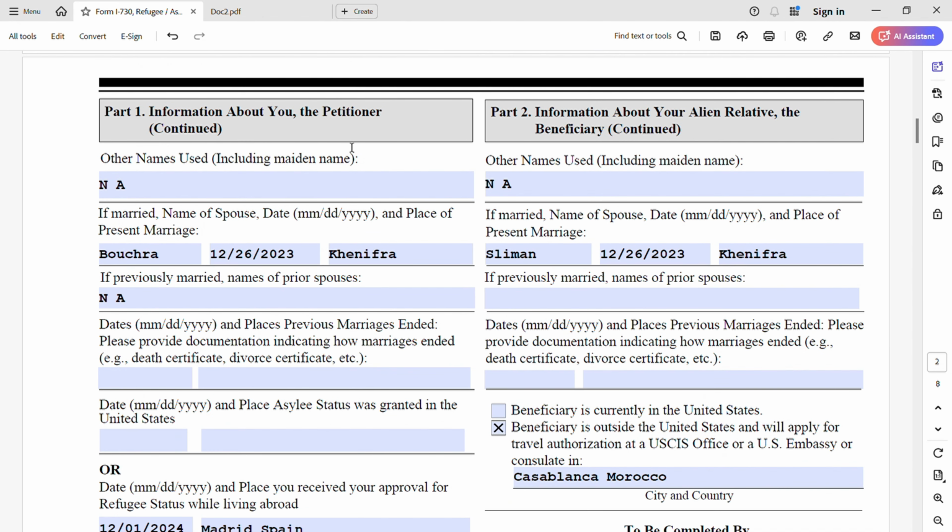So let's go to part 1. If you see right here, part 1 and part 2 are going in parallel. So now we're going to go back to part 1. Part 1, information about you, the petitioner. Other names used is N/A. When I print it, I'm going to add a slash with black ink right here. Don't forget that.